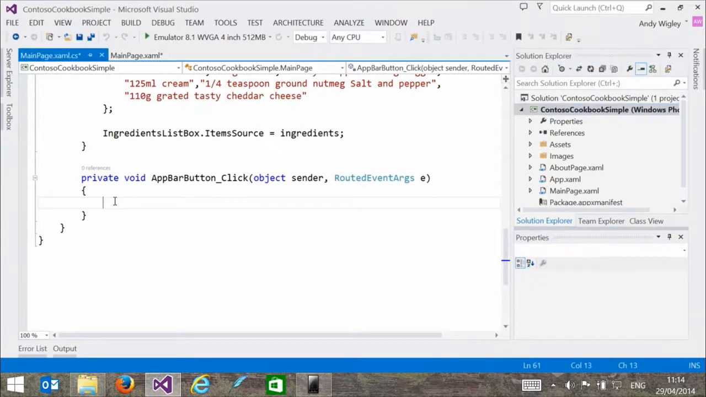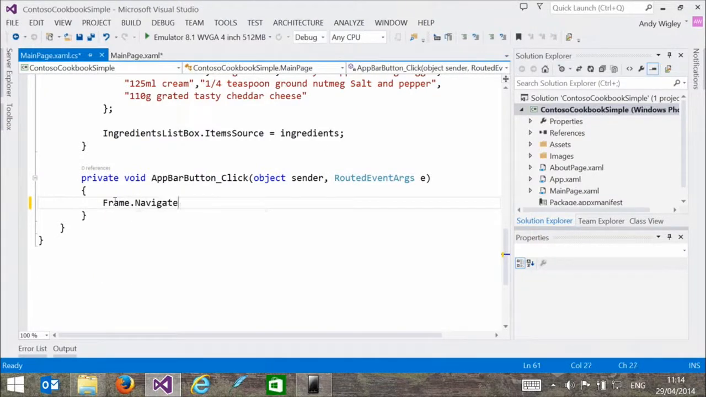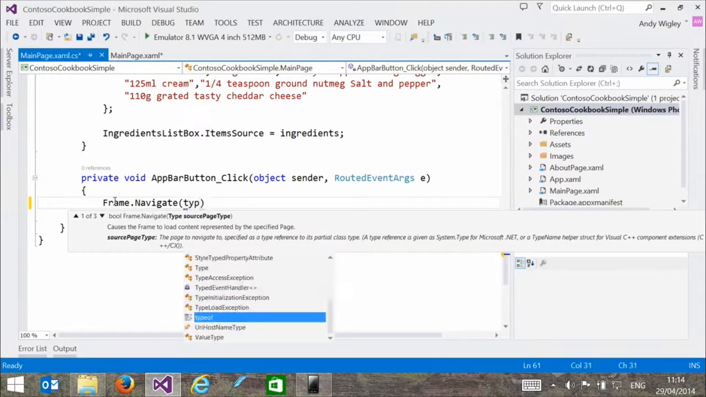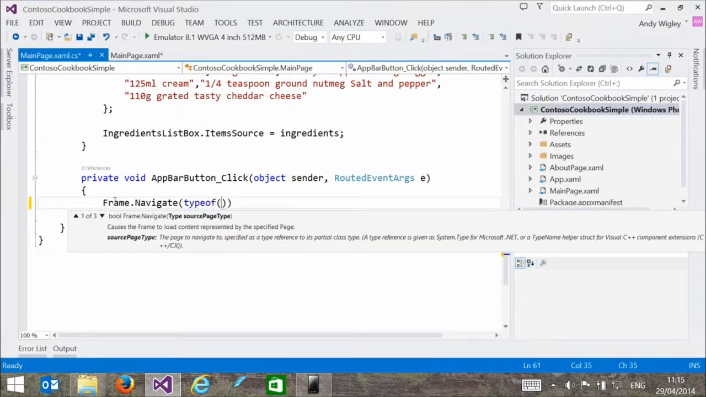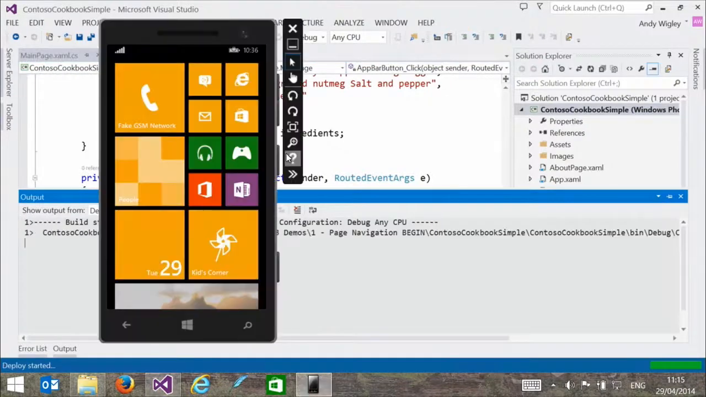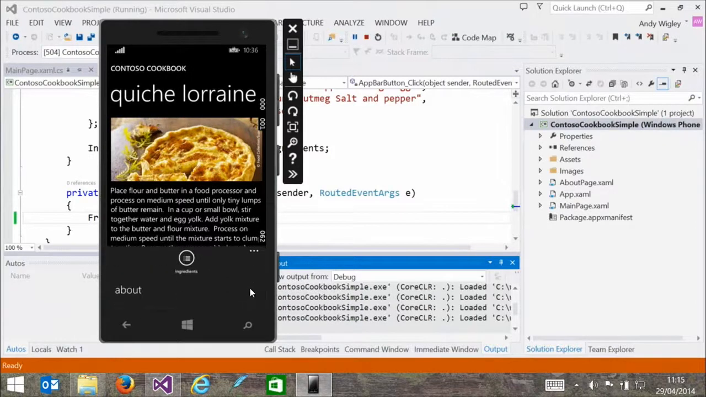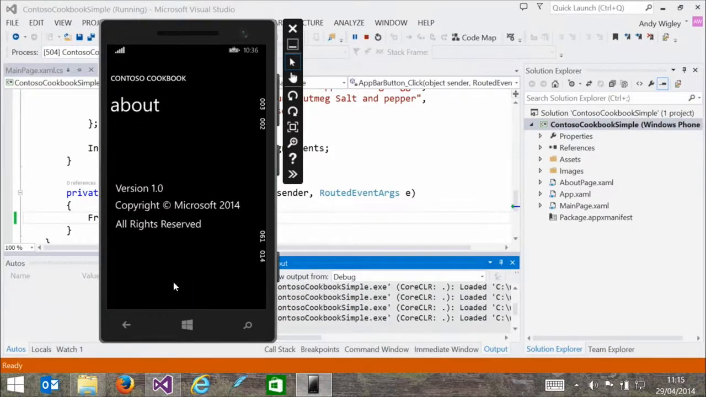So we've added that into it, and now I can go frame.navigate to a type of whatever the type is that we want to navigate to, and that actually is the about page, which we just added. It doesn't need any parameters. We're not passing any navigation arguments to it, but now we'll have a nice little about page. There it is. Typically, you'd put a bit more information on it than that, but at least that's a good start.